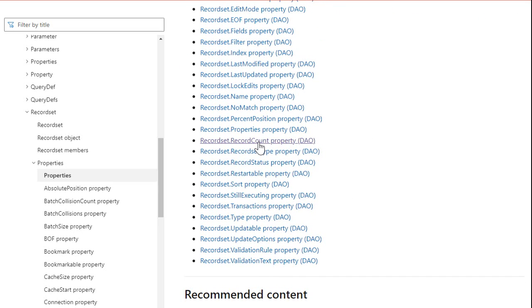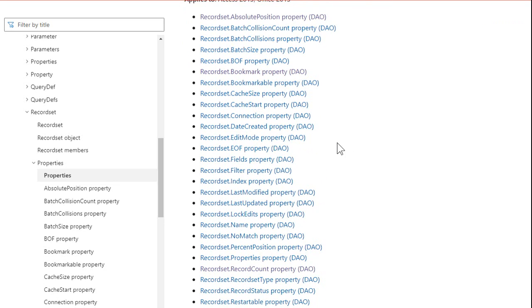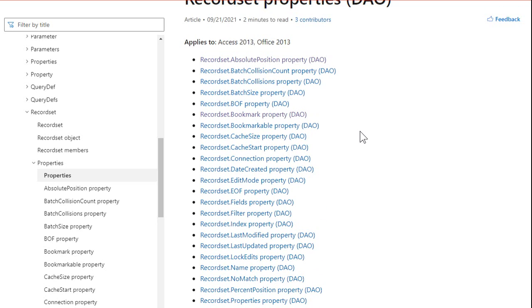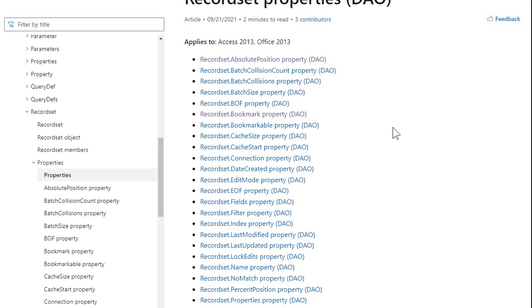There's lots of them. I teach these in my course as we need them, because you don't need a lot of this stuff. Honestly, in my 30-year career with Access, almost, there's a lot of these properties I've never used. But some of them you'll use all the time. I'll put a link to this page down below if you want to go read more.